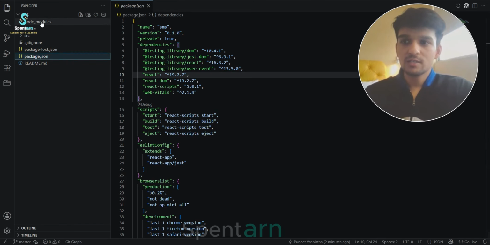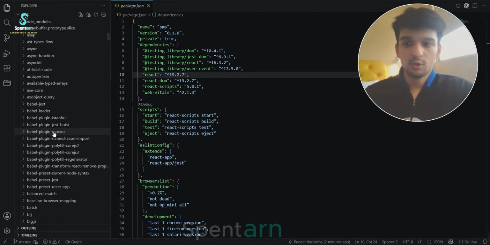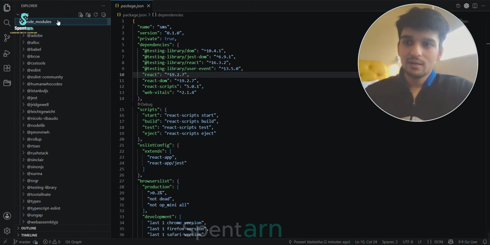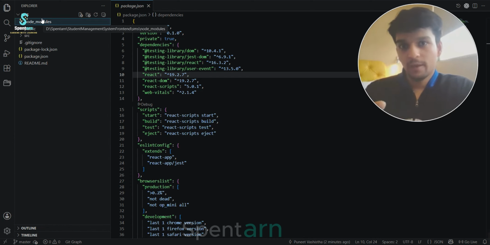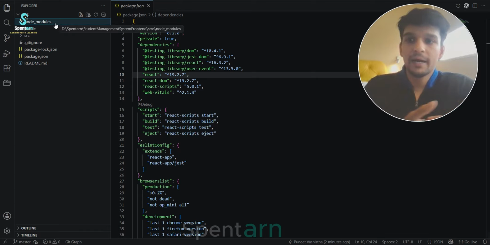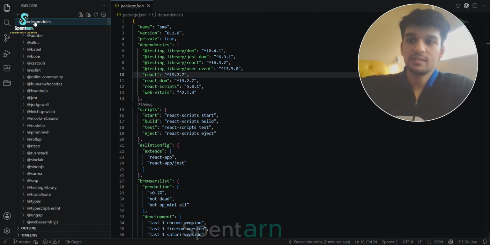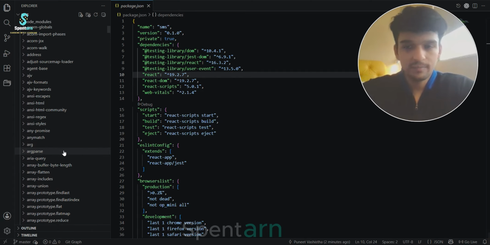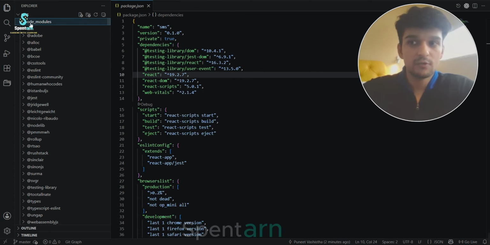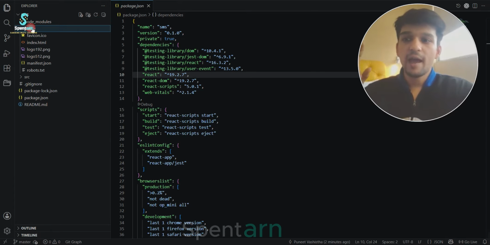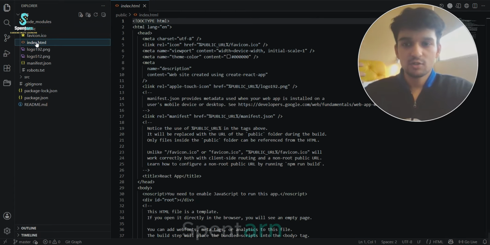So what are the things we have installed right now? Everything is coming over here, and you do not have to worry about it. Once you started your project with npx create-react-app sms, with the help of that command, it has created a lot of dependencies and libraries. You do not have to worry about this particular folder. Now we have this public folder where we are having index.html.